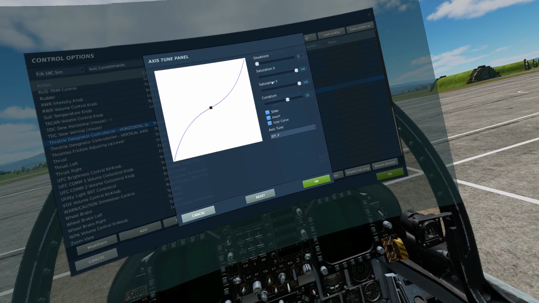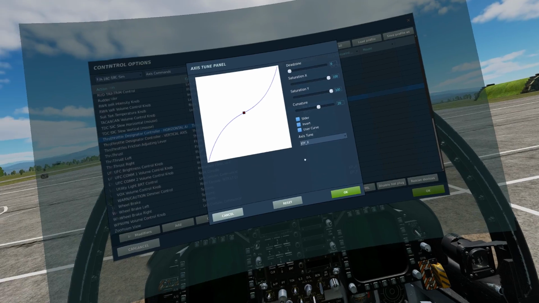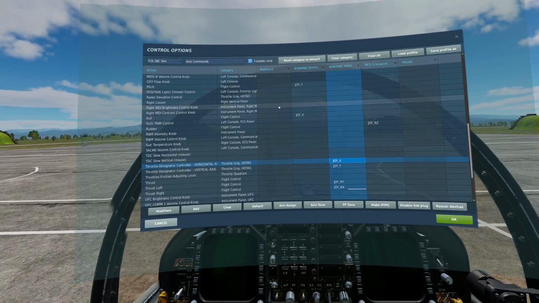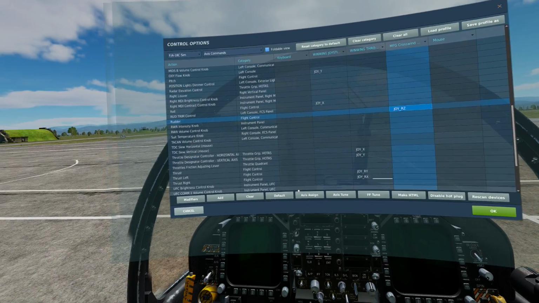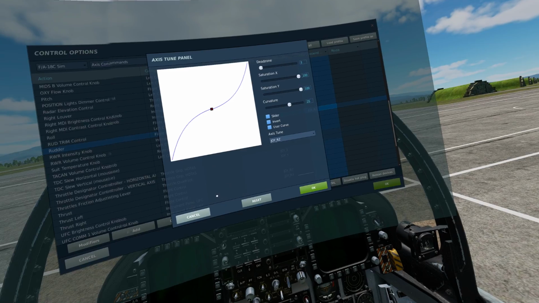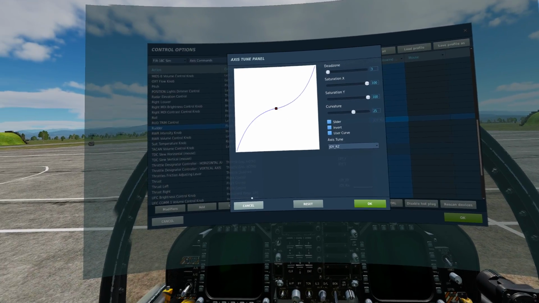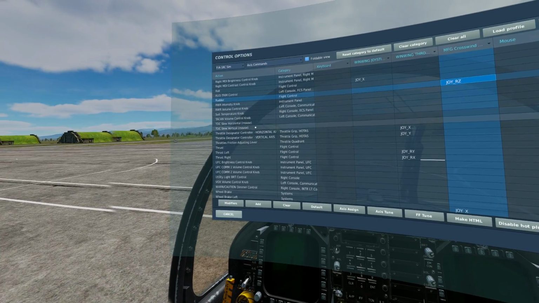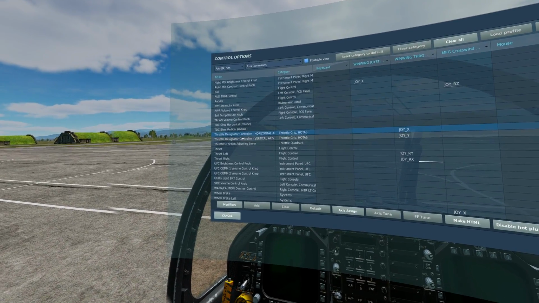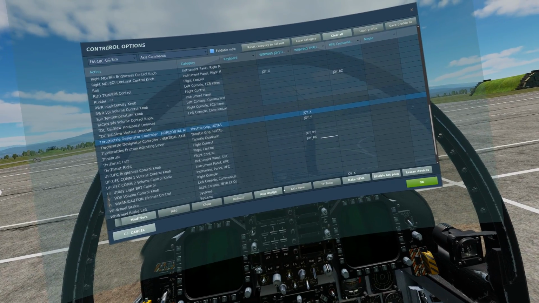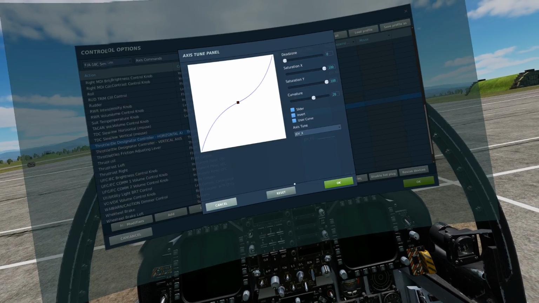Axis tune, I have a curvature of 20 on both of these. On my rudder, I have a curvature of 25, dead zone of 3. But once again, all of these curves you can adjust to your liking. TDC, the throttle designator controller, I do recommend leaving at that curve of 20.